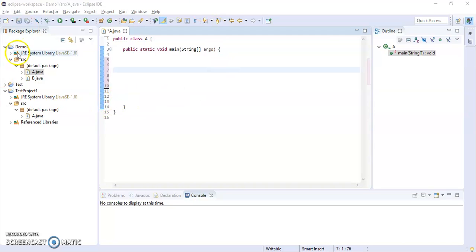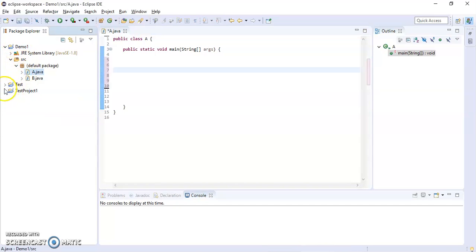You can see on the screen this is an IDE, that is Eclipse IDE. Using this Eclipse IDE we can run any kind of Java program. Here we have a project called demo1, and inside the project we have a class called class A. Inside this class A we have a main method, and inside this main method we are going to perform some specific task.